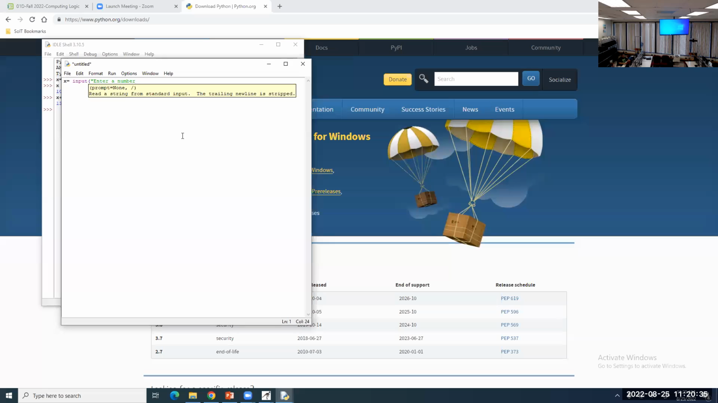Can you guys log into the computer and go to Python and follow me? Yeah, you have Python here in this class. We can log into the desktop computer.